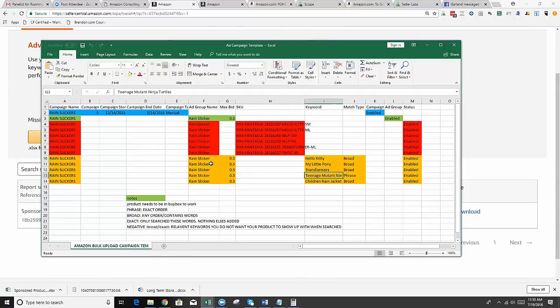I have to see if it's in the template section. If it's not in the template section, email support and I'll put it there. Ad campaign template. And I have to remember what it was called because I had it saved on my computer and couldn't remember what it was called myself.